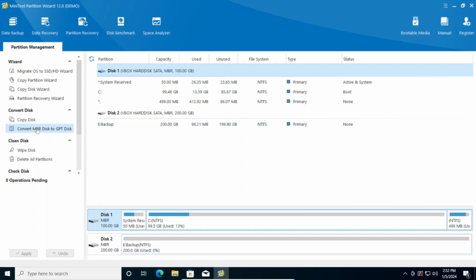Now, some other quick options here are copying a disk, so you can copy over the disk one for one, all the partitions, everything, and then you can convert an MBR disk to a GPT disk. Now this can be useful if you have a Windows 10 install and you may want to upgrade to Windows 11 without having to bypass those system requirements. So you can just do this. It'll convert it from MBR to GPT.